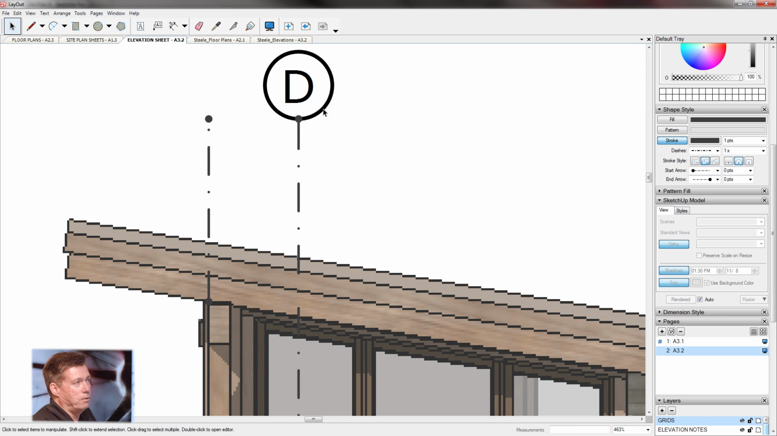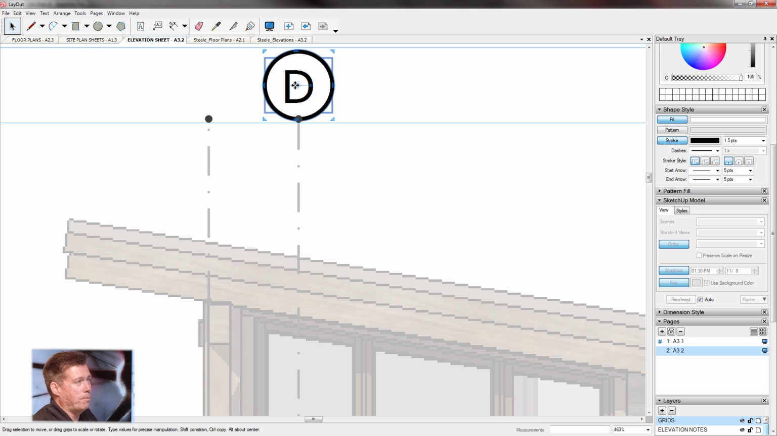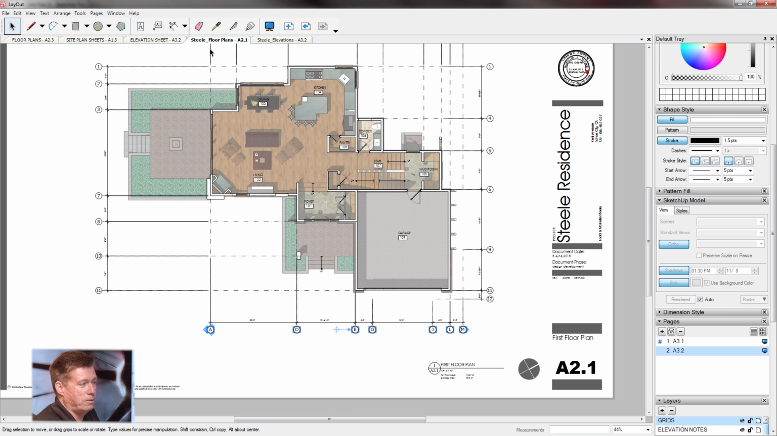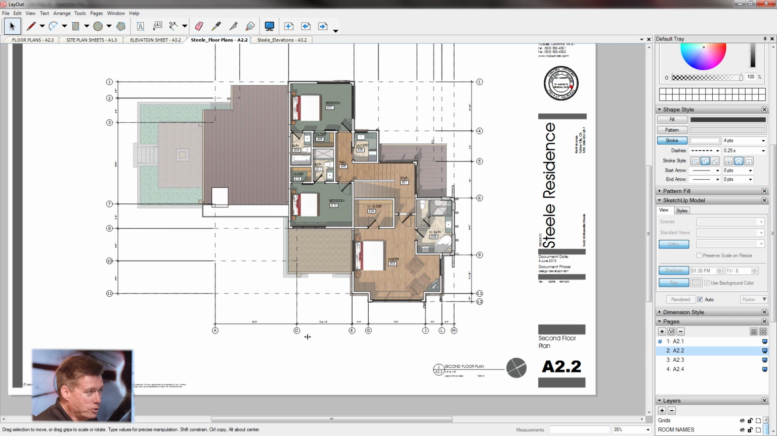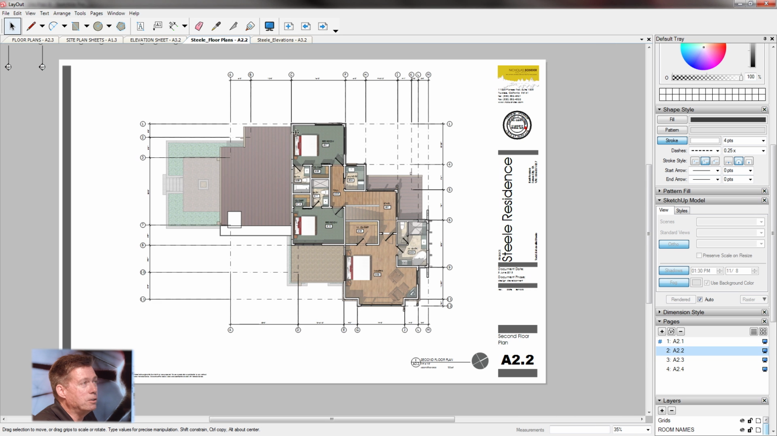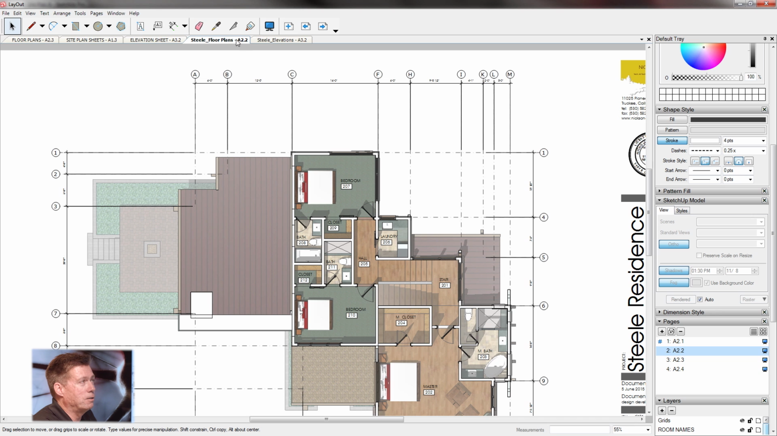I will edit the group. I'll copy that one in its location. I will go back to the floor plans and I will verify what grid that is. And it's actually picked up on the other side of the sheet, which is grid line C.